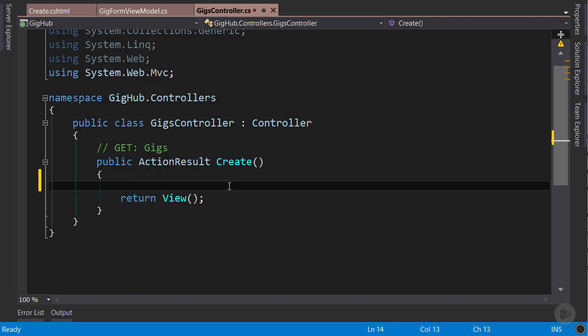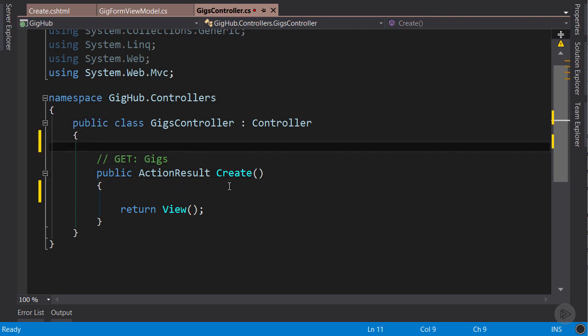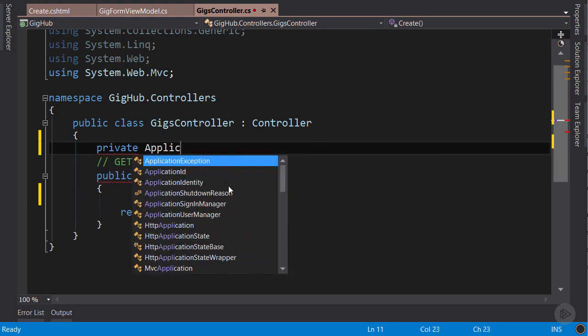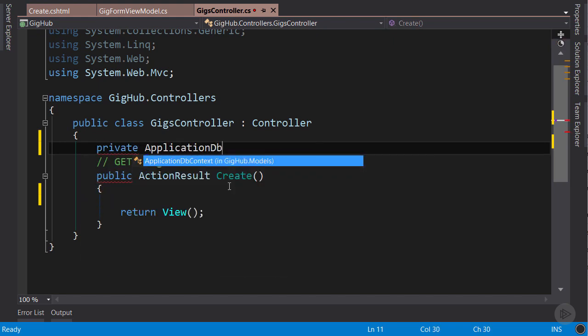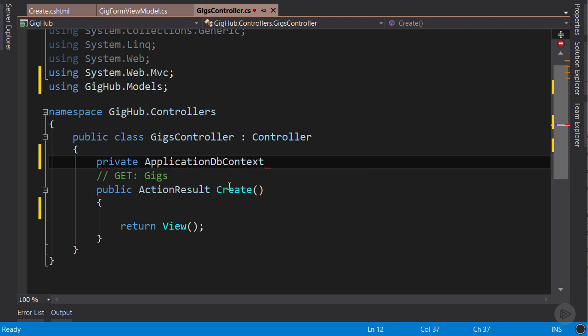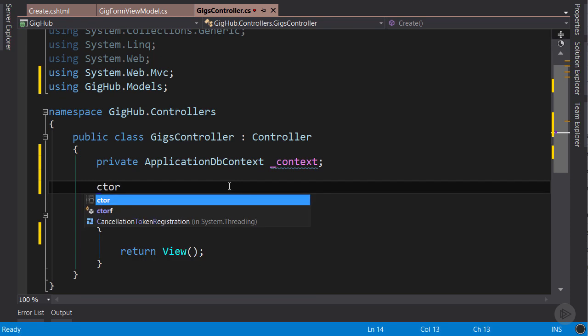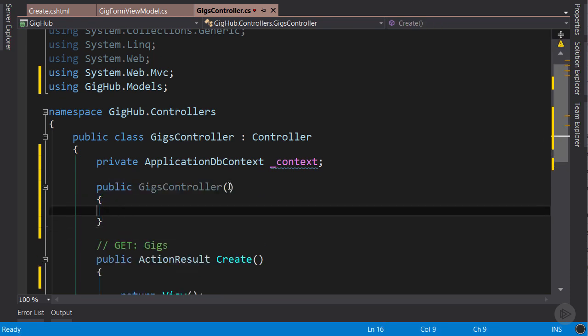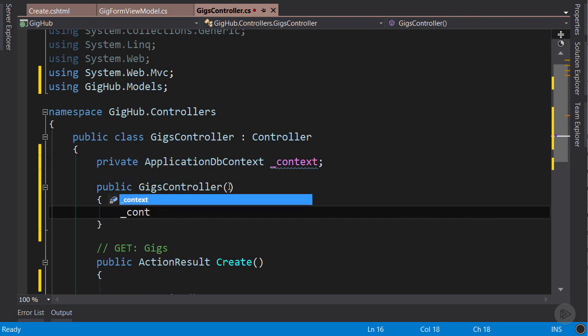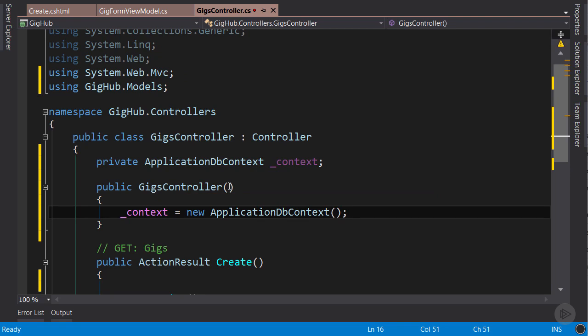The first thing we need is a DbContext. So private ApplicationDbContext. That's the DbContext that comes in our project template by default. Namespace is resolved, and I'm going to call it _context. We need to initialize it in the constructor. So ctor tab, that's the code snippet. _context = new ApplicationDbContext.